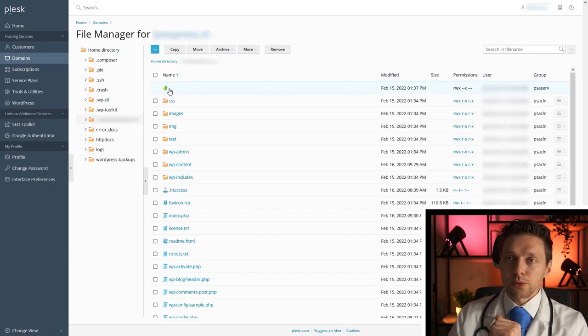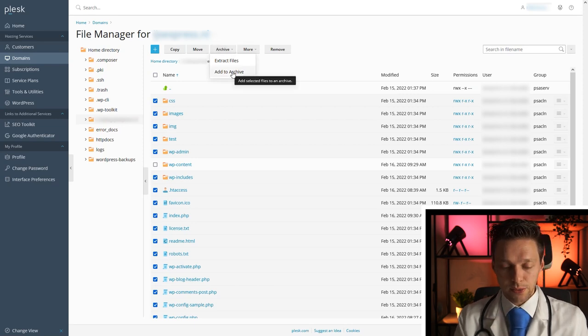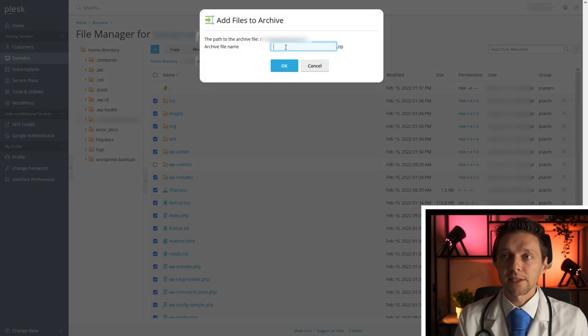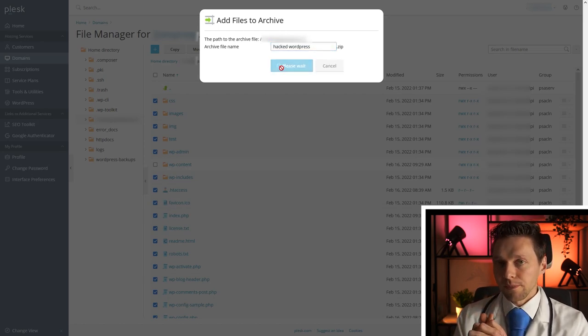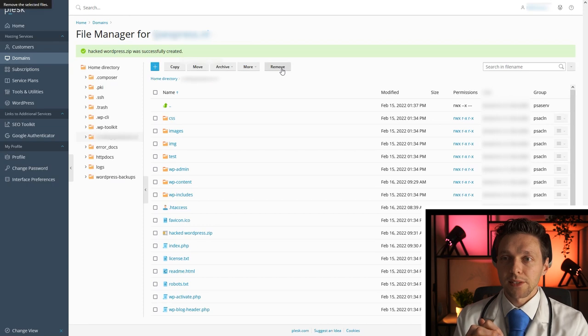What we're going to do is select everything except WP content, and we're going to archive it. Yes, we're going to archive it. Press add to archive, and type in hacked WordPress. Press OK. Now everything will be added into the zip file on your server. That is because we are going to remove the rest.